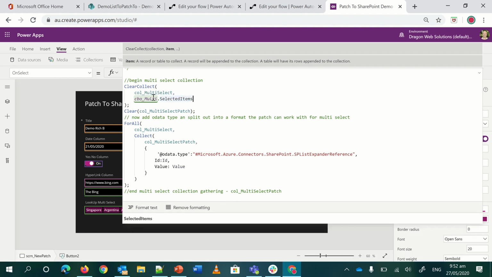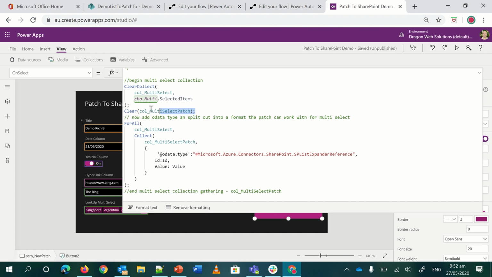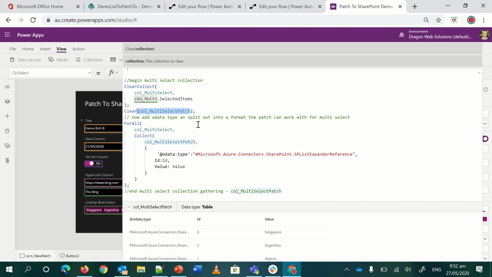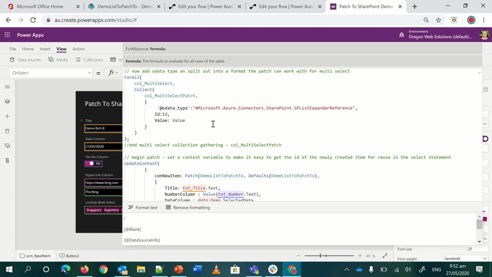And then I move that into another collection. I was trying to do this all in the same collection, and I was finding it was always putting the same item in. So creating one collection as a placeholder, and then pushing into a proper collection to patch was the answer. So then I clear this collection called MultiSelect Patch that I want to push into SharePoint with my values. So I clear it first. I don't want to bring in any other values from elsewhere.